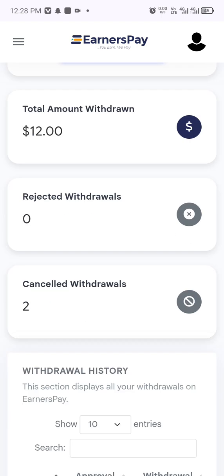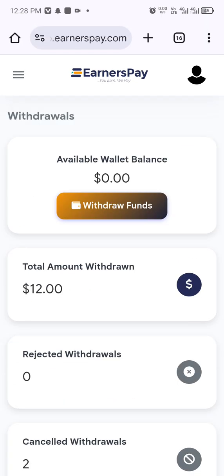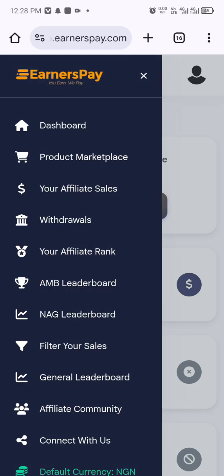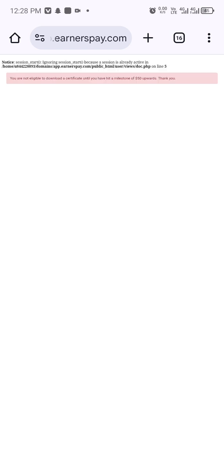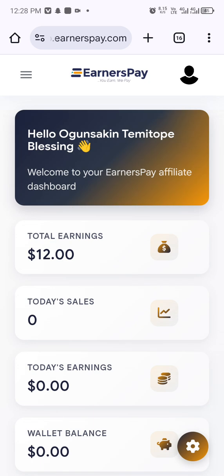So can you see, total amount withdrawn is $12. So that is for withdraw, and your affiliate marketing rank. That one is not showing.